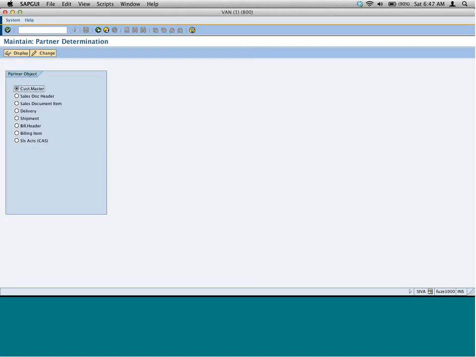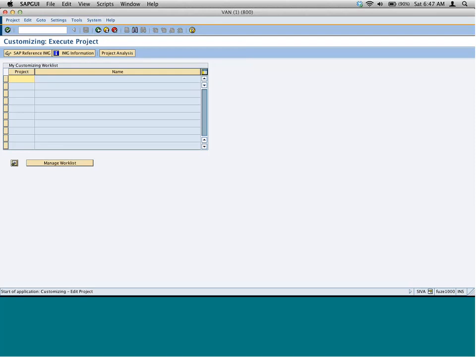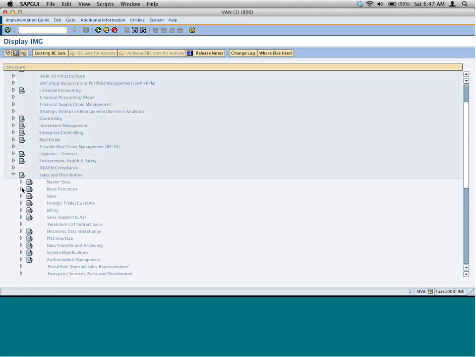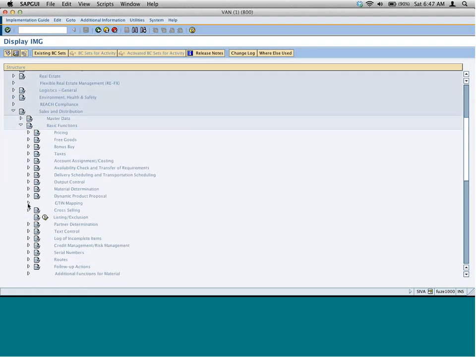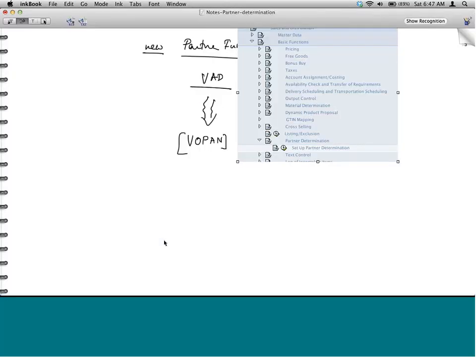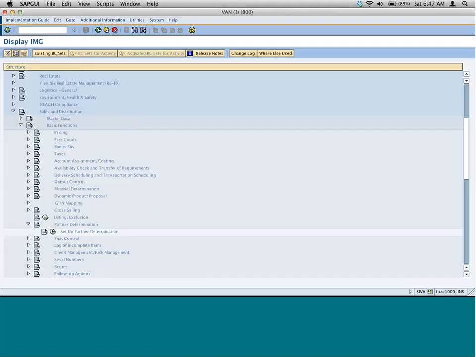VOPAN. Right? If you want to go via configuration, the regular SPRO path, go to SPRO, IMG, Sales and Distribution, Basic Functions, and then partner determination. So this is where your regular SPRO path is, and if you want a shortcut, you have a transaction code, VOPA. So you can choose either one of them. I would rather choose VOPAN because it's simple and easy to understand, easy to remember.